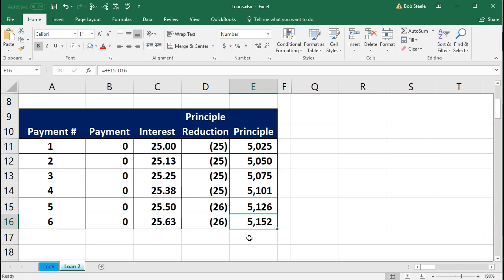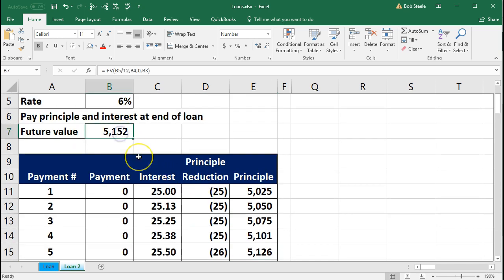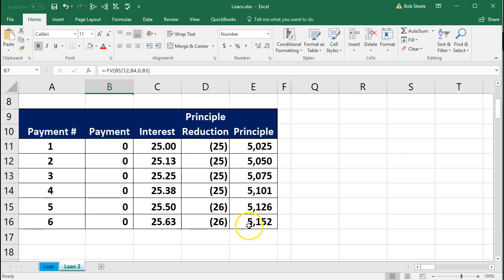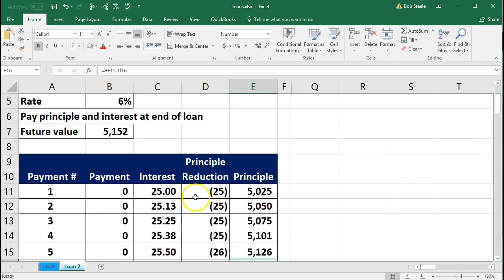There's the 5152, which matches what we got here in the Excel formula. So this gives us a little bit more visual of how we got to that number, rather than just the formula just kind of spitting that number out at us. It gives us a little bit more verification that what Excel did here was correct. So we're going to use this table in a few different things.